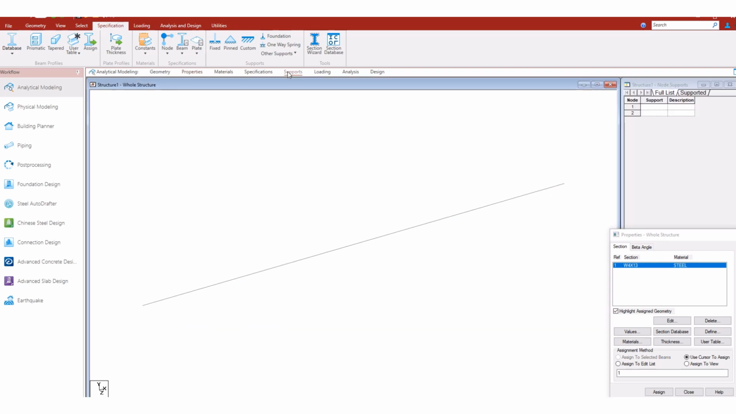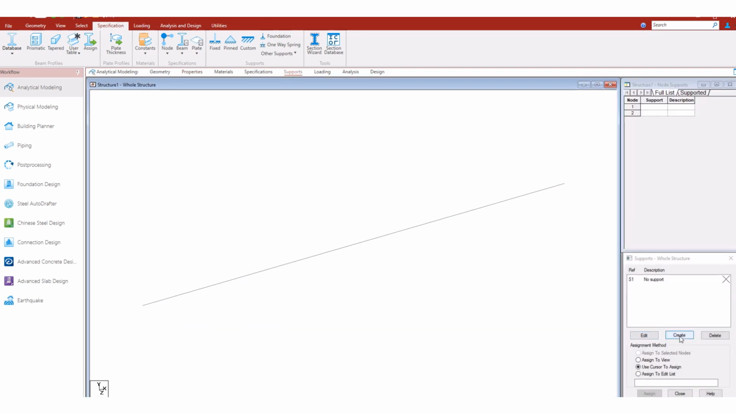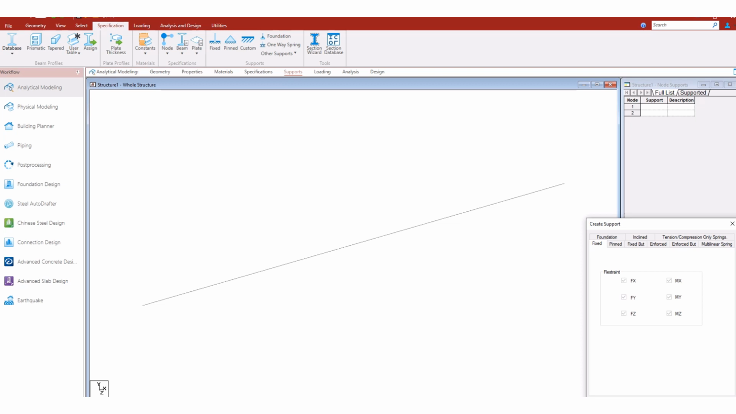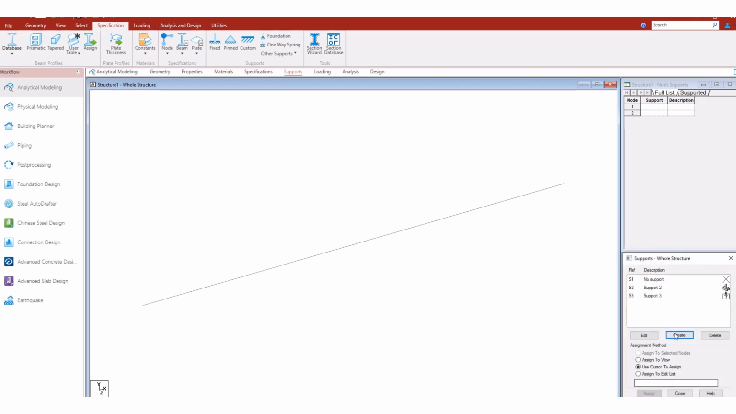Let's go to the support. We'll create the fixed support. The next one is roller support, that is fixed but released in everything except Y. So we will create that support. So we have created the roller support here and the pinned support here. So we have created the boundary condition.